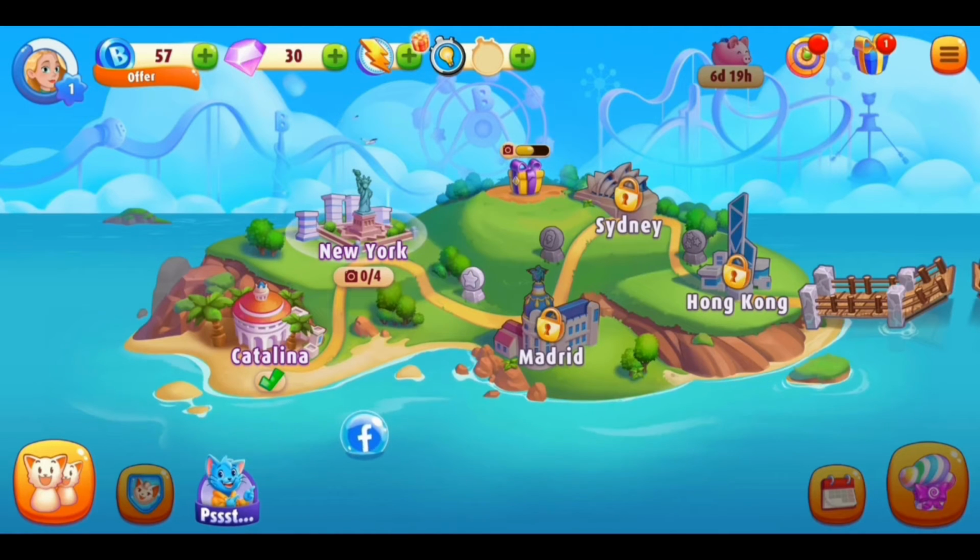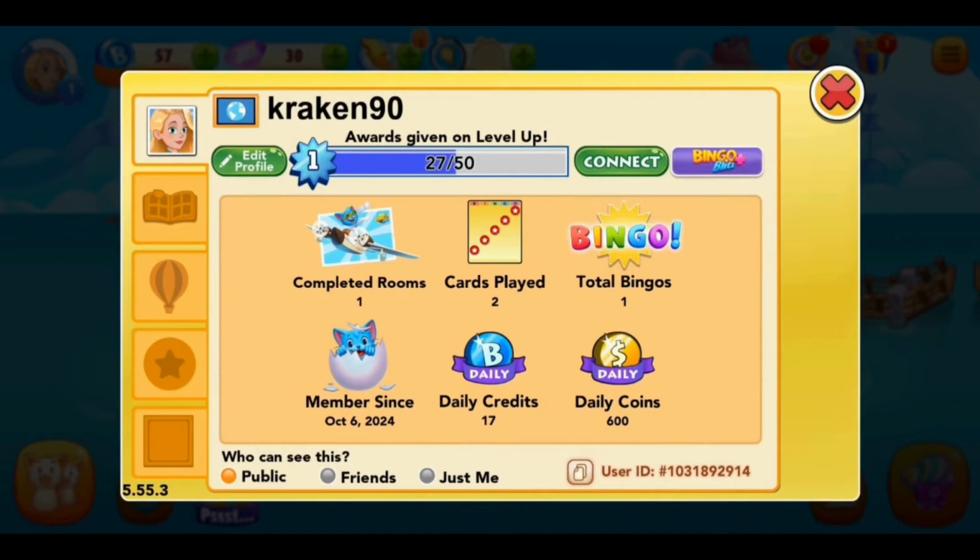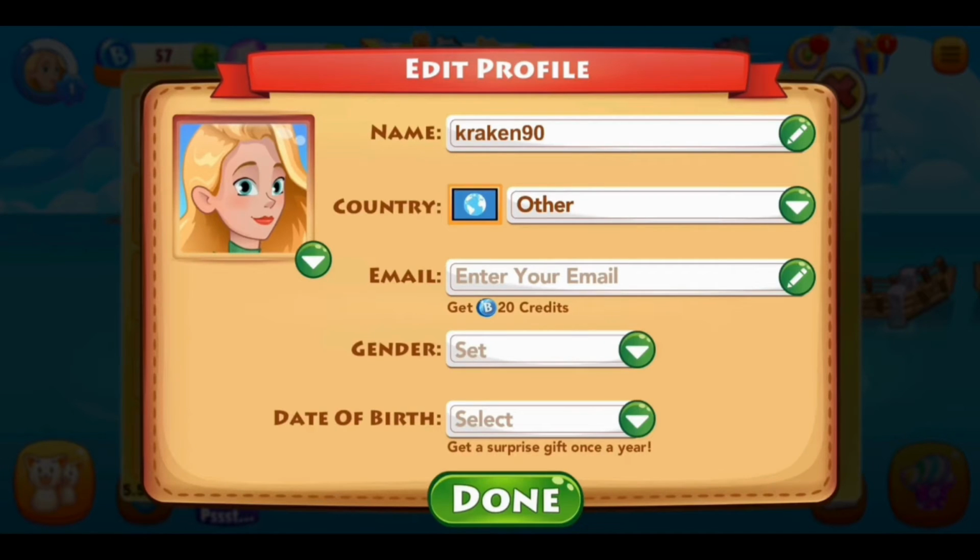Now, in order to change your avatar, you need to go to your profile settings. Here you can see the profile icon at the top left corner. Tap on it. Now you're in your profile settings page. You can see the edit profile option over here. Tap on it. Here you can see different information regarding your profile. You can edit your profile over here.